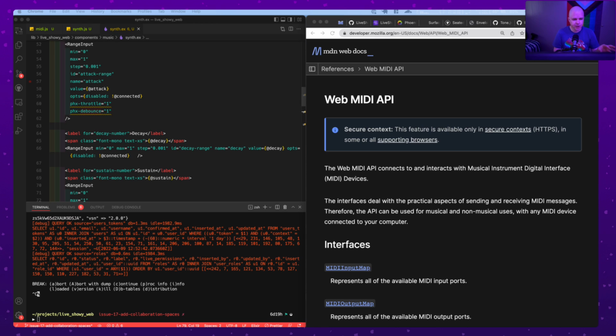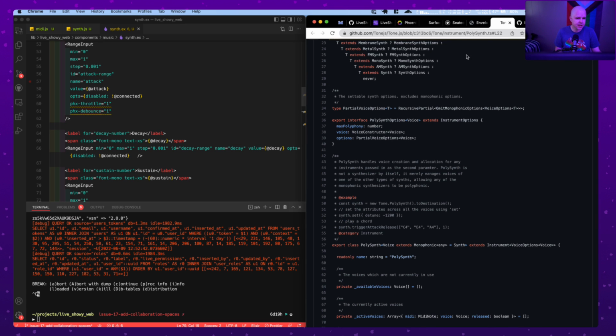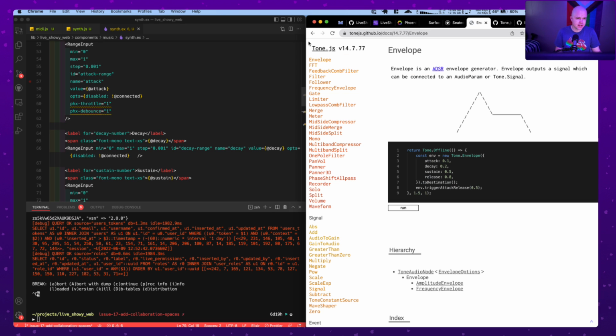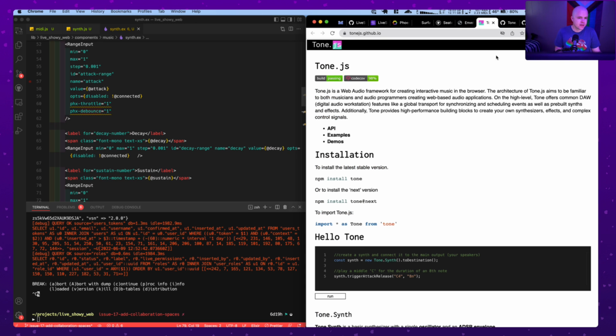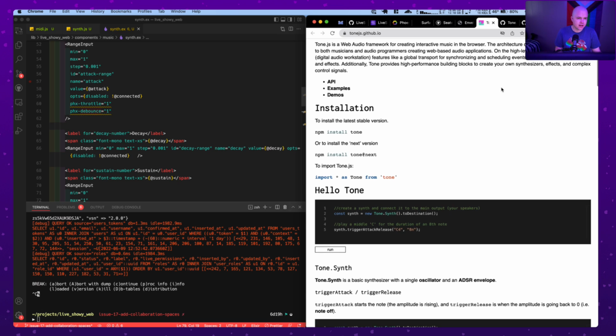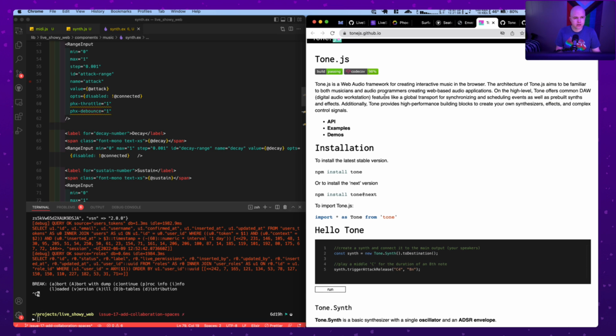So we've got the WebMIDI API that's available in Chrome, and that allows me to interact with a physical MIDI device. And then we have Tone.js. I'll just open a new tab here. So this is an audio framework for creating interactive music in the browser.